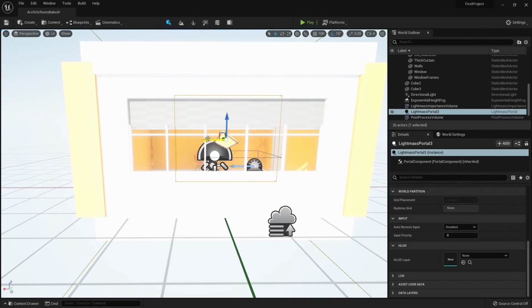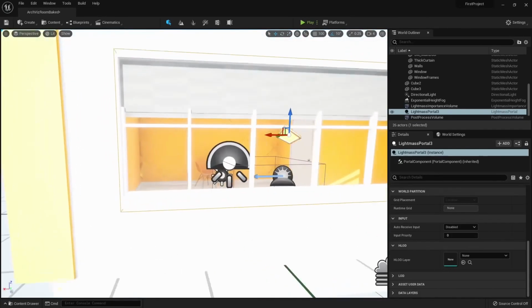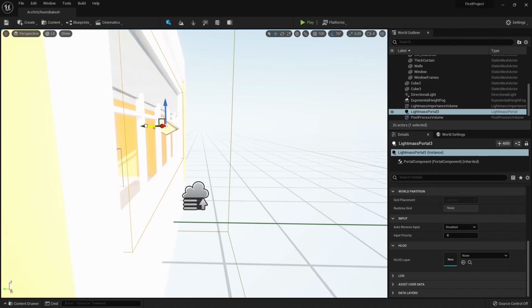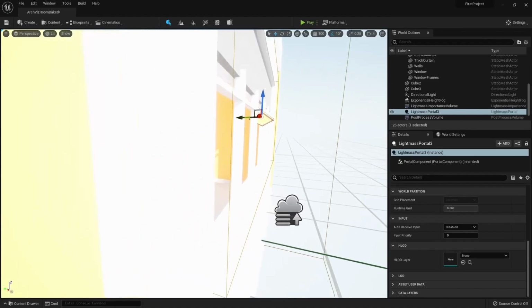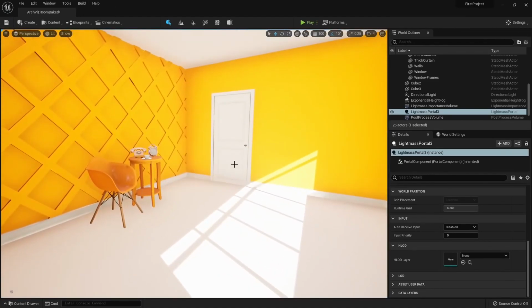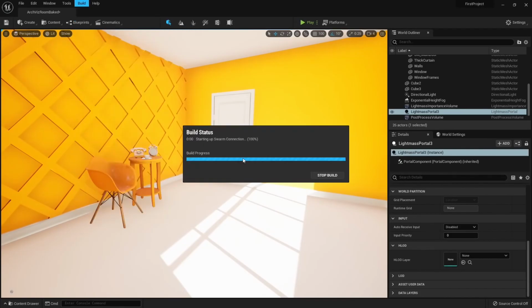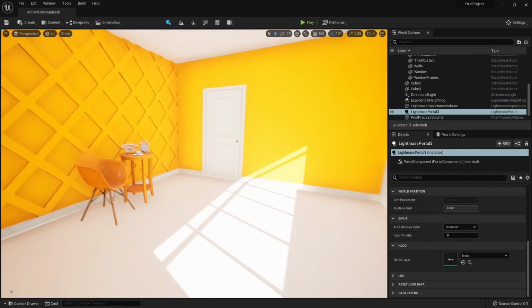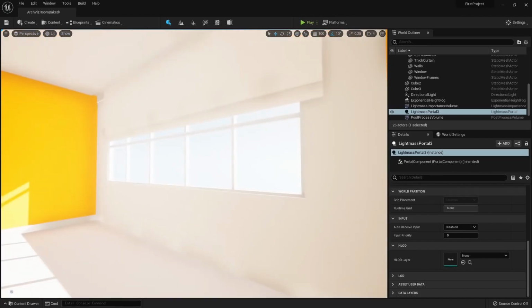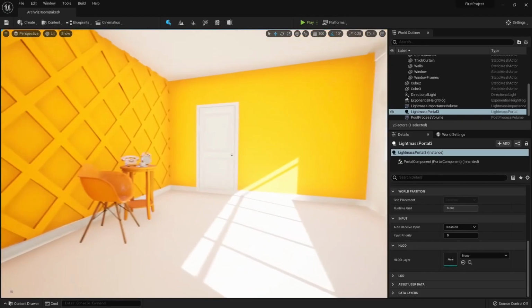What the Lightmass portal is going to do is tell Unreal to direct the light rays right at this window here. So when it is roughly covering my window, I'm going to come back in here, and now let's build our lighting. Okay, so this was a little bit of an improvement, but obviously we still have a long way to go.